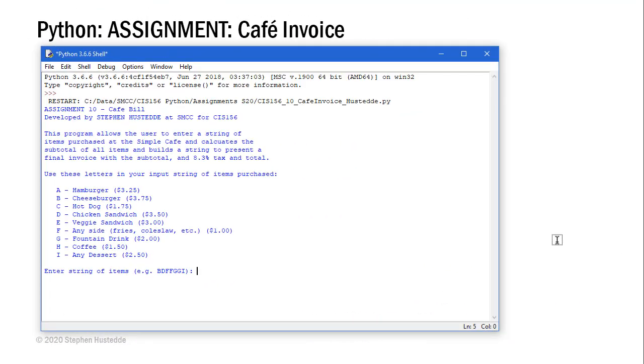So here's the program running. It prints the front matter, prints the string of items that can be purchased, and asks them to enter the string of their purchases. And let's say we did an A for a hamburger, a D for a chicken sandwich, and a C for a hot dog. They don't have to be in the order of the letters. And then we'll do 3 sides, 3 fountain drinks, and 1 dessert to be shared.